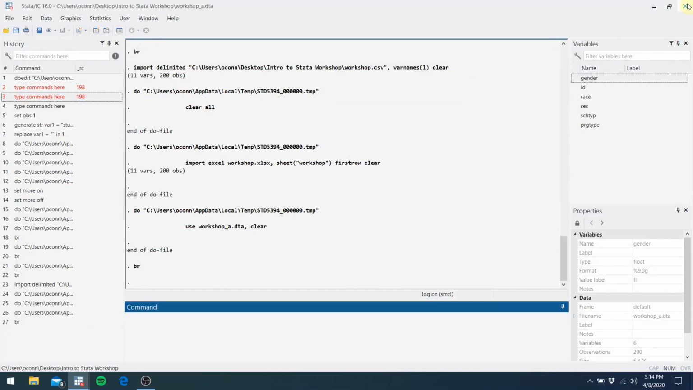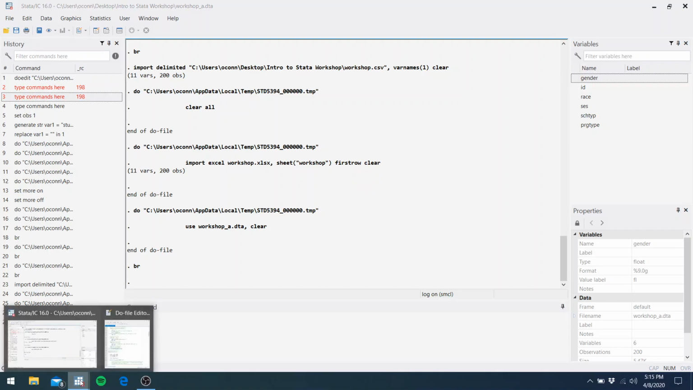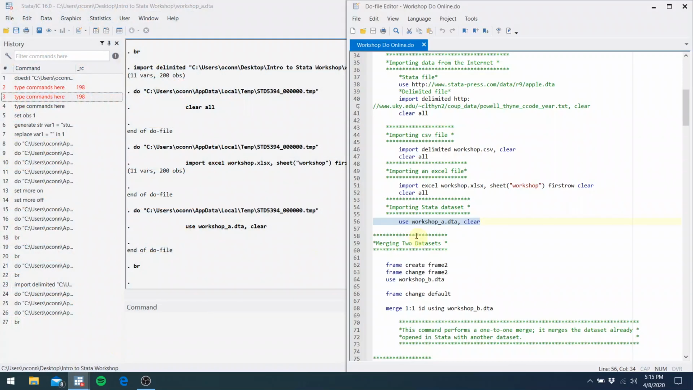Okay. Now say that we have another data set that has test scores for those students, and we want to merge those two data sets together so we can run a regression on a student's socioeconomic status and race on their test scores. Okay, so in order to do that, we're going to need another data set that also has that unique ID identifier.